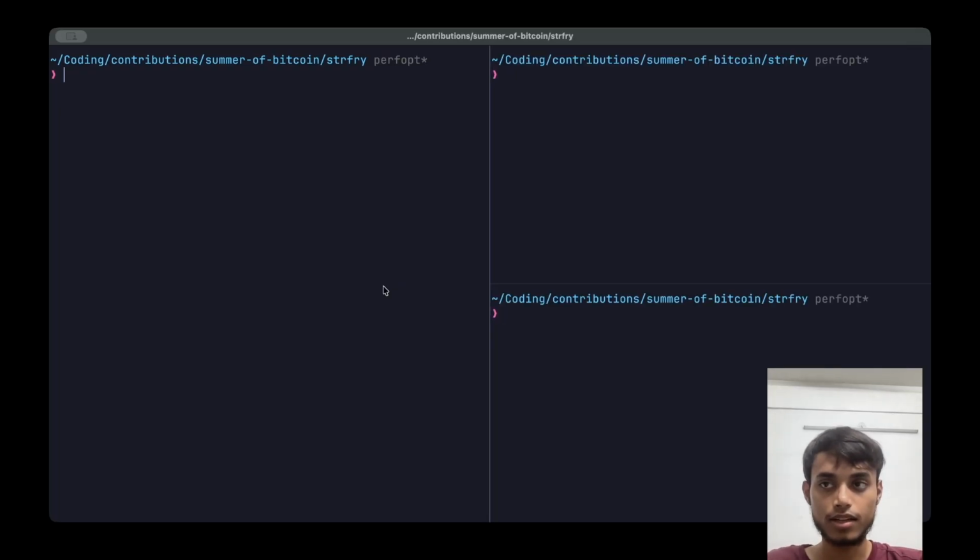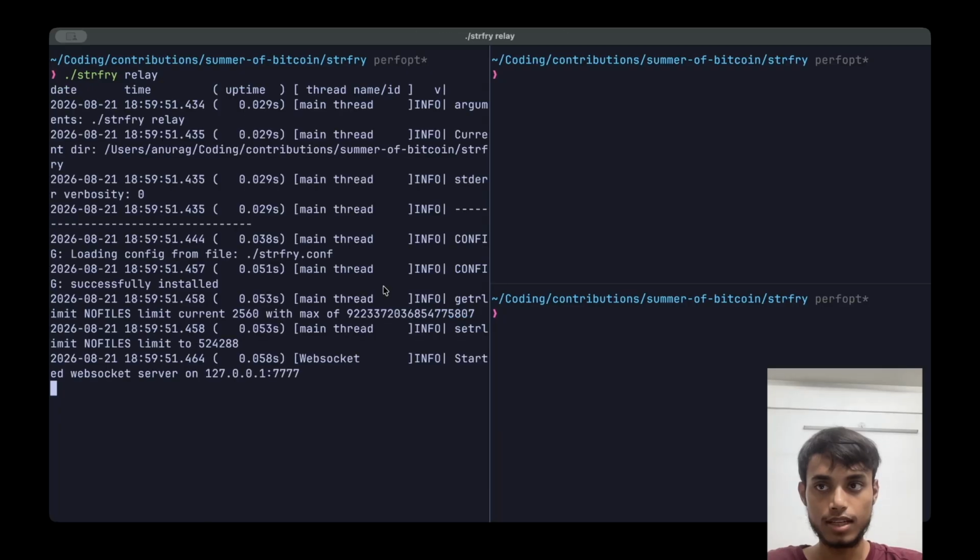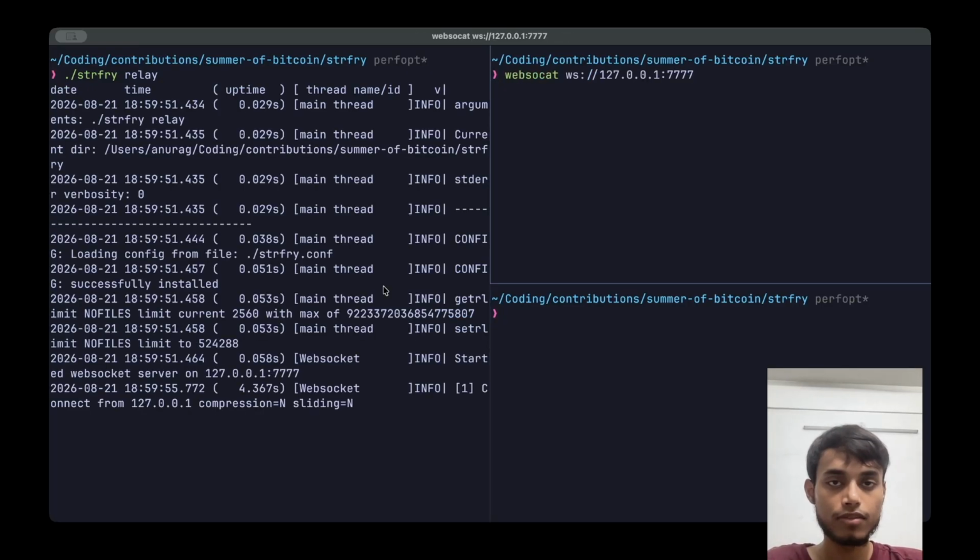I'll run strfry here, I'll run the relay here, and first let's see what happens when you try to request when you're not authenticated. I will just call it test unauthenticated, and we will not have any filters. We're trying to fetch all the events that are there.